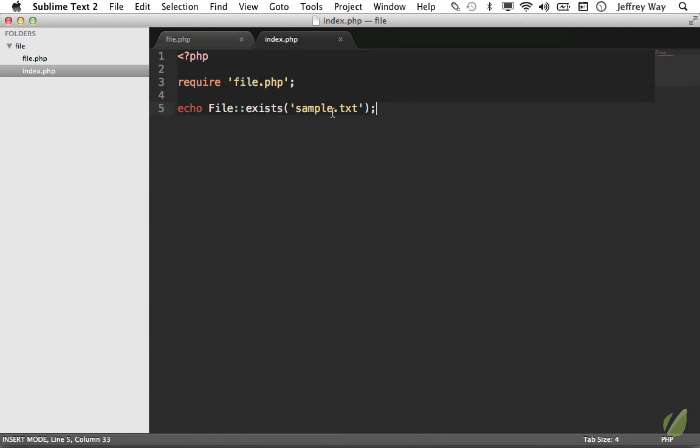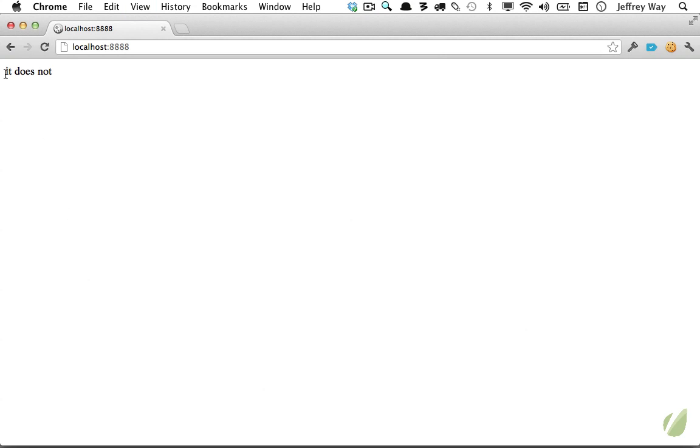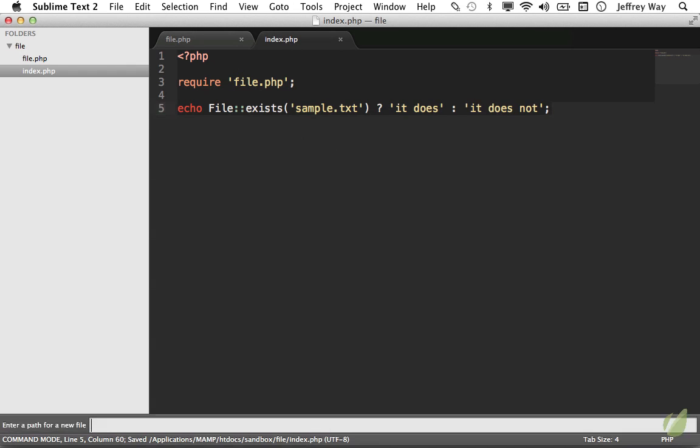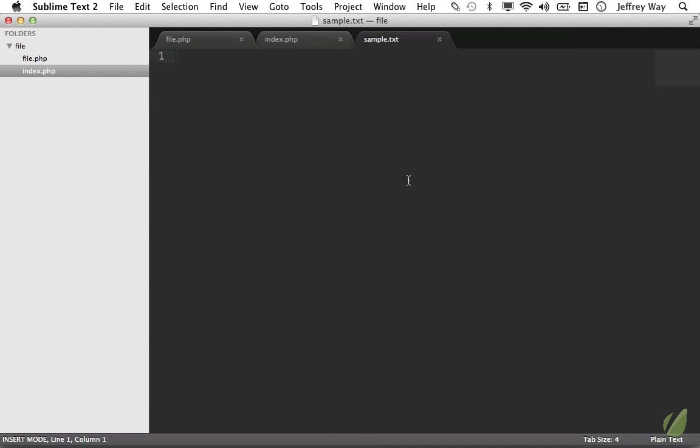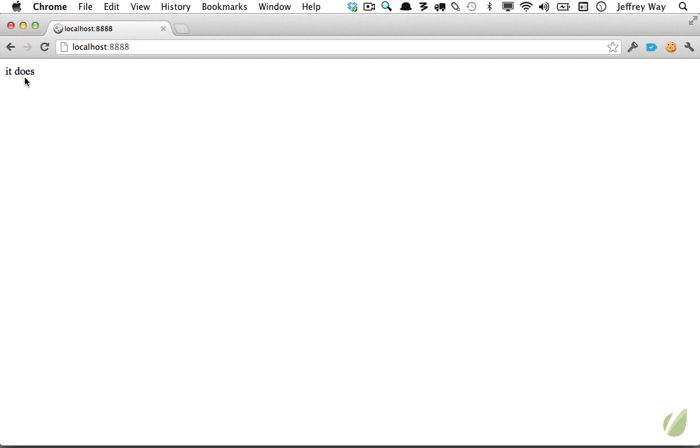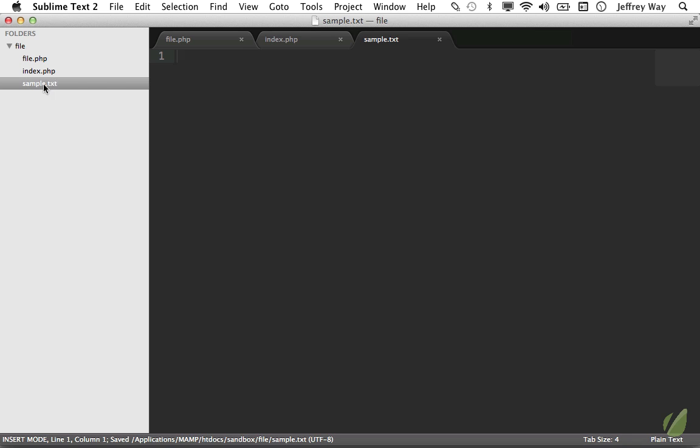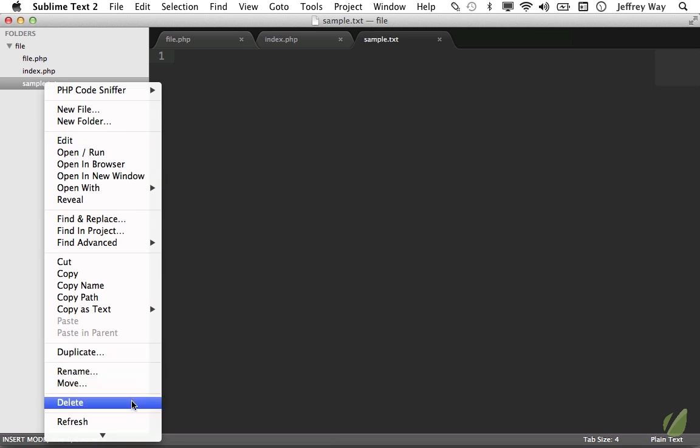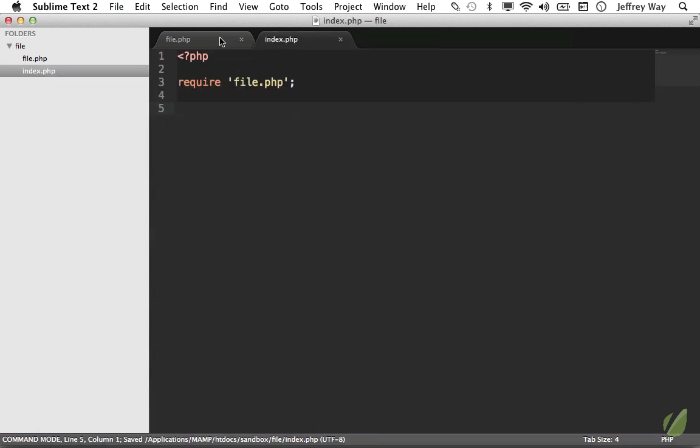So why don't we just do this really quickly? Echo File::exists, it does, otherwise it does not, just so we can get some visual feedback. And now we can see, of course, it does not. But if I create the file, and now I run it, we do get it does. Okay, so our first method is working exactly like we would hope. Good. Let's continue on to the next one.